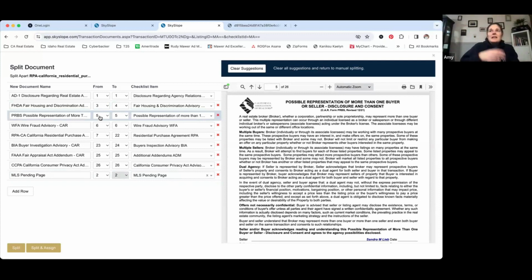If we didn't want to assign it, we just wanted to split it out, we weren't ready to assign everything yet, you could just hit split. It's going to split that document up inside of the documents tab and not actually assign it to the checklist. So if we want it to assign to the checklist, we're going to hit split and assign. We're just going to hit split.